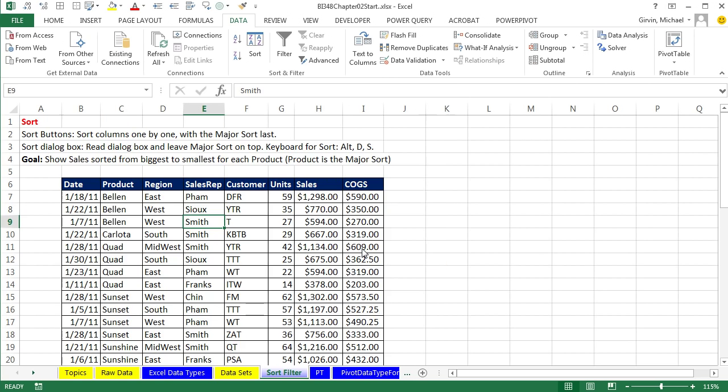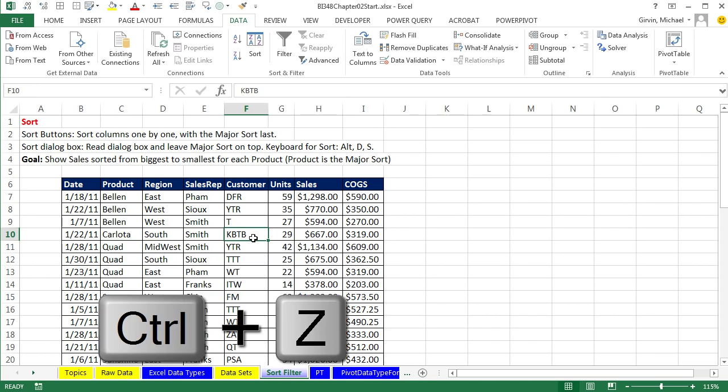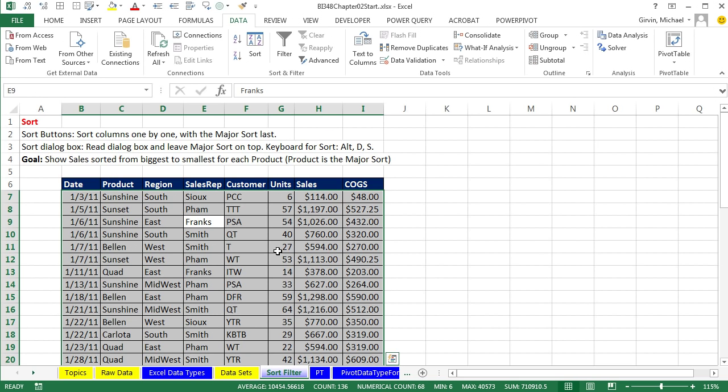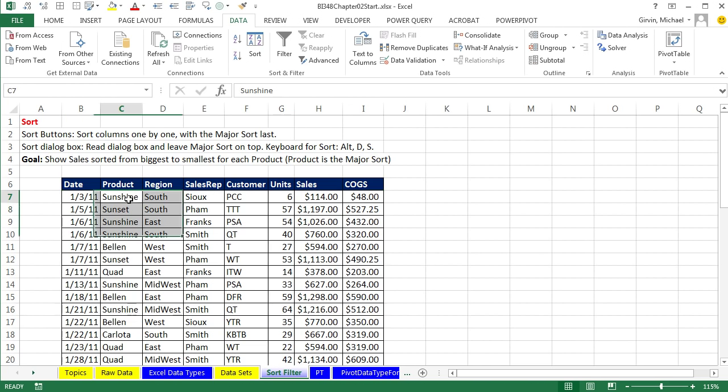Now when I click OK, instantly check that out. I have the Bellin sorted together, biggest to smallest. I have the quad sorted together, biggest to smallest. Now I'm going to Control Z and show you how to do it with the buttons. This is the method I usually use. Now notice when we use the sort dialog box, it said this was on top, and then the dialog box says then by this. For some people, that's easier to remember.